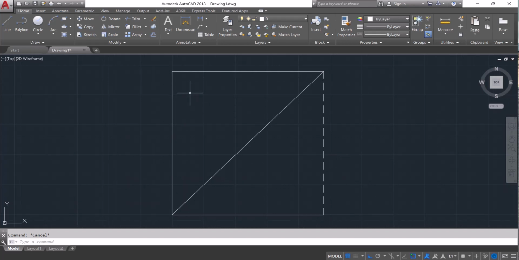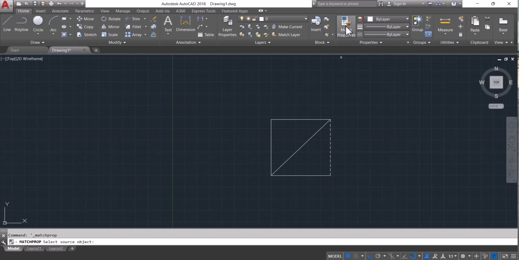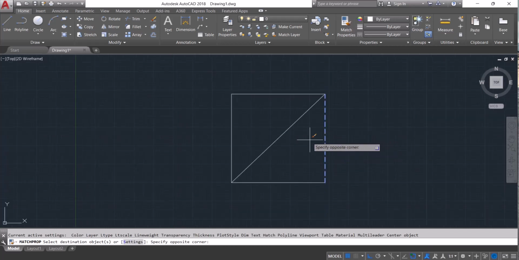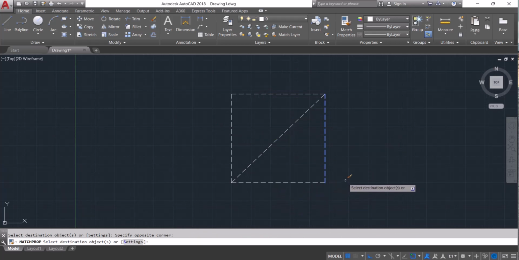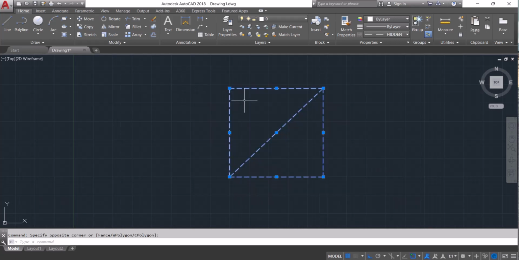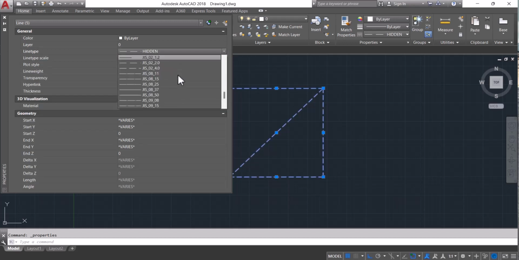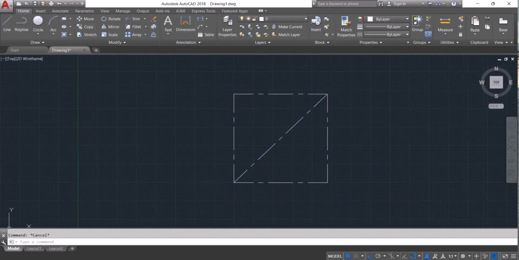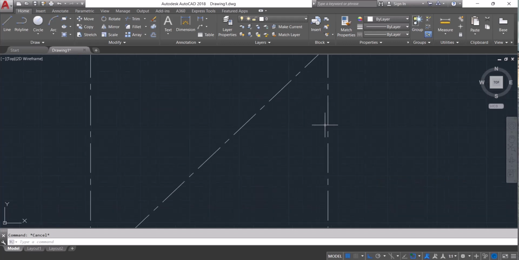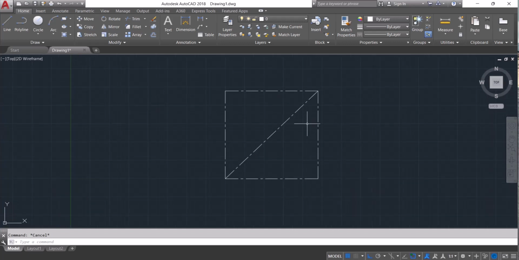To change others, we can use match properties. This is one of the ways. Select the command, and then this one. From match properties, you can change the setting of one line to other lines. And this is another quick way. You select all, then again right click, properties and go to here. Let's say I want to change this to center line. Yeah, this then changes to center line. In LTS, I want this 25. So this way you can change any linetype as per your own requirement.